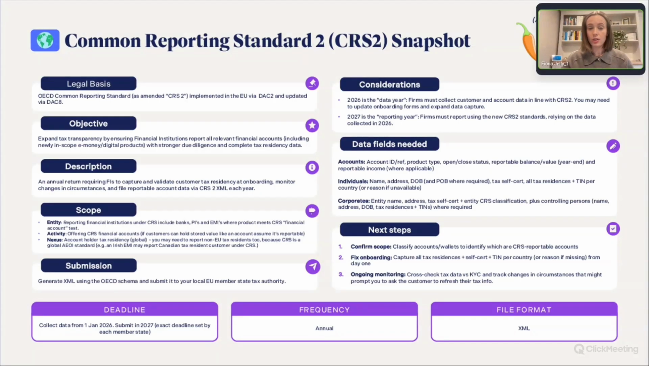Well, it's an annual return where you need to capture and validate customer tax residency at onboarding, monitor for any changes in circumstance that might trigger you to ask the customer about their tax residency or perhaps refresh it, and then file the reportable account data each year to your local tax authority. So that's what you need to do.